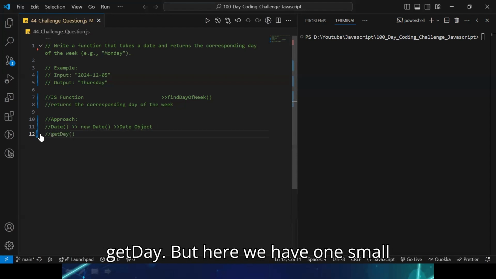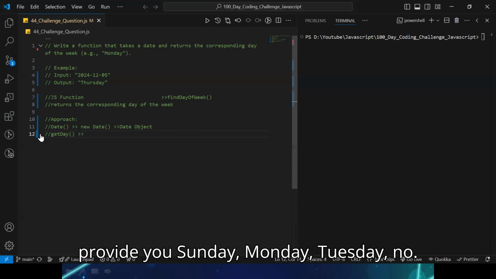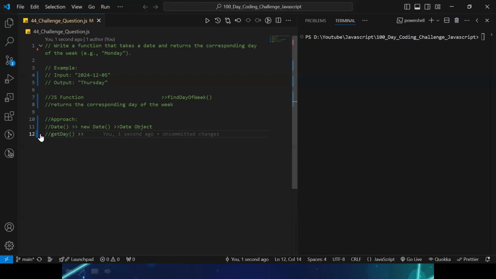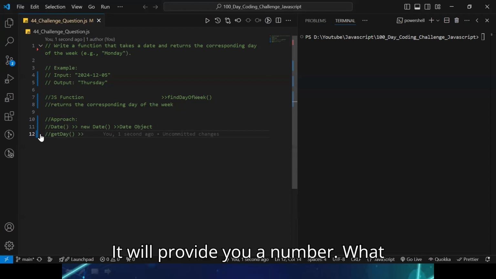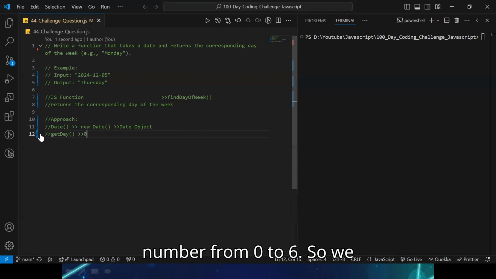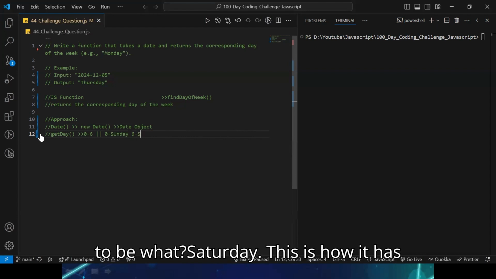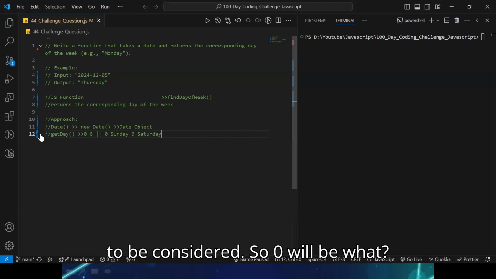But here we have one small trouble. This getDay is not going to provide you Sunday, Monday, Tuesday. No, it will provide you a number. What number? This getDay method returns a number from 0 to 6. So we consider 0 as our Sunday. And then what will be the 6? It is going to be Saturday. This is how it has to be considered.